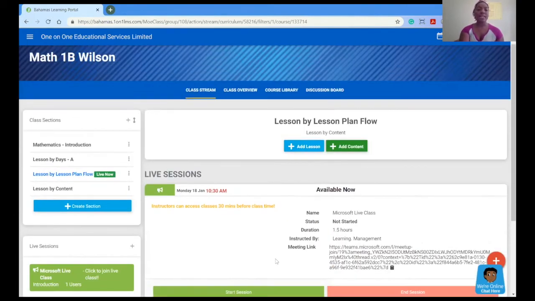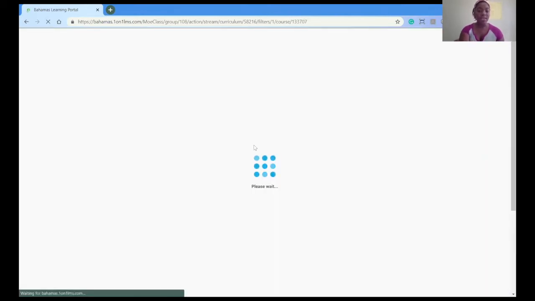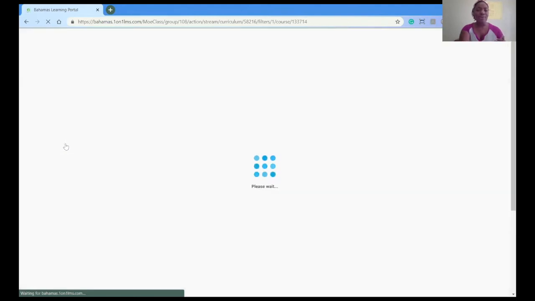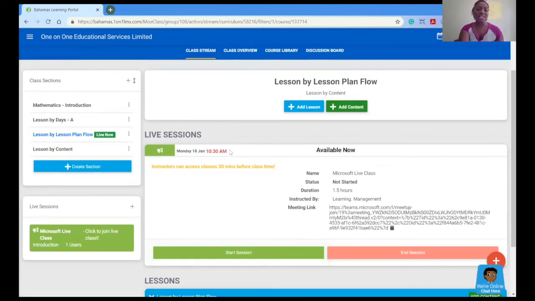And it comes up at the top of the section. And if I go to another section, it's going to be at the top, just the same as it was in the old class stream page. And again, this is just for reinforcement, so you remember, okay, I have a live class right now. So if you're in another section, you can still access it. It's just to make it as simple as possible to start the session or to join the session for you as the teacher or for the students as well.